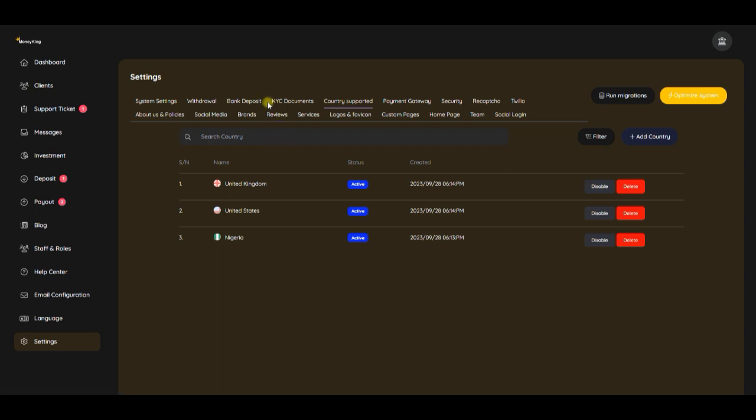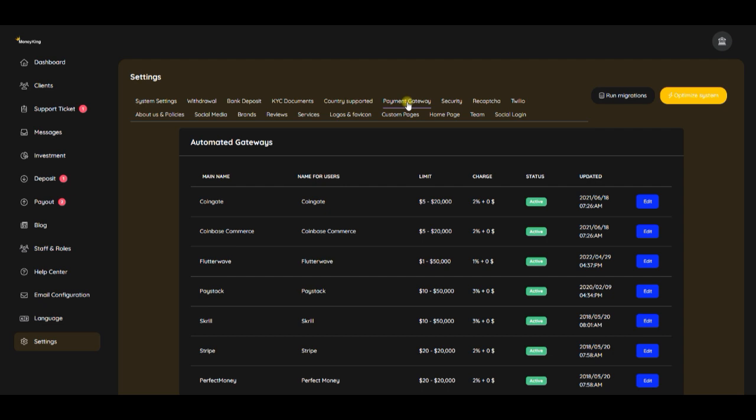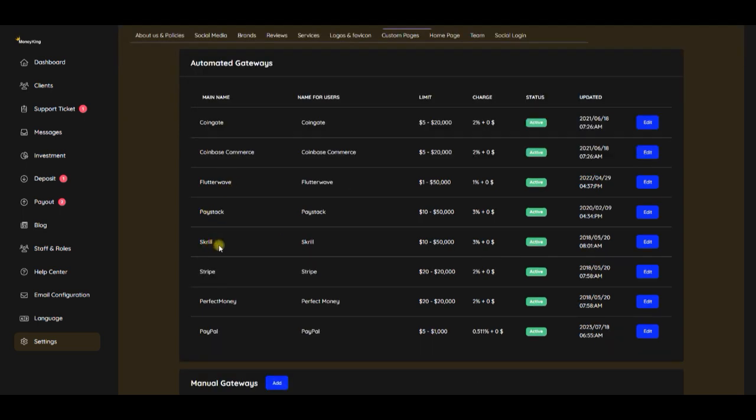Now the other time we dealt with bank deposits, but here we want to talk on payment gateway. Payment gateways are those platforms that help you to collect money from your clients. For instance, the payment gateways we have here are CoinGate, Coinbase Commerce, Flutterwave, Paystack, Skrill, Stripe, Perfect Money, then PayPal. So you can deploy any of these payment gateways to collect money automatically.